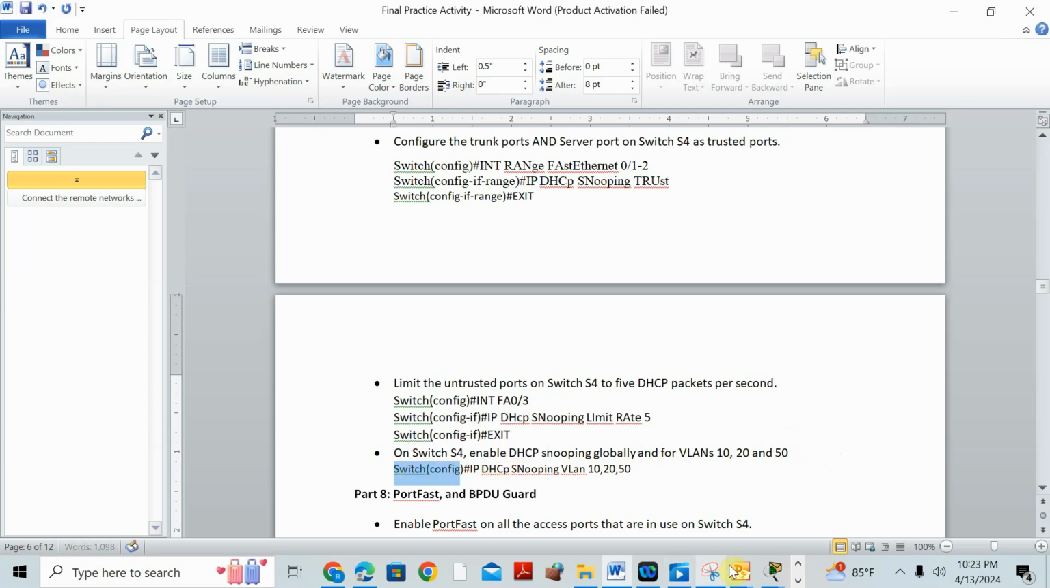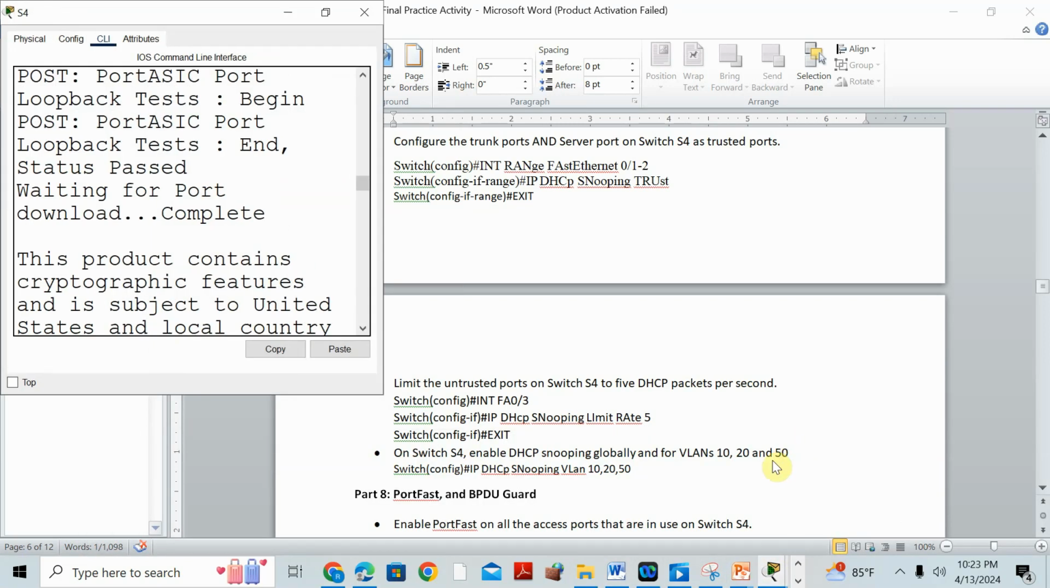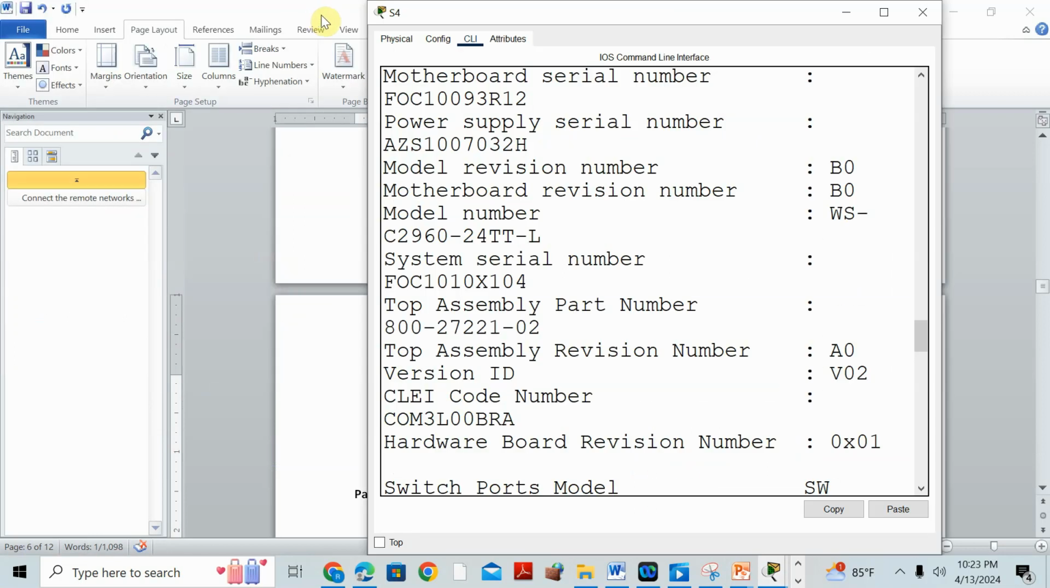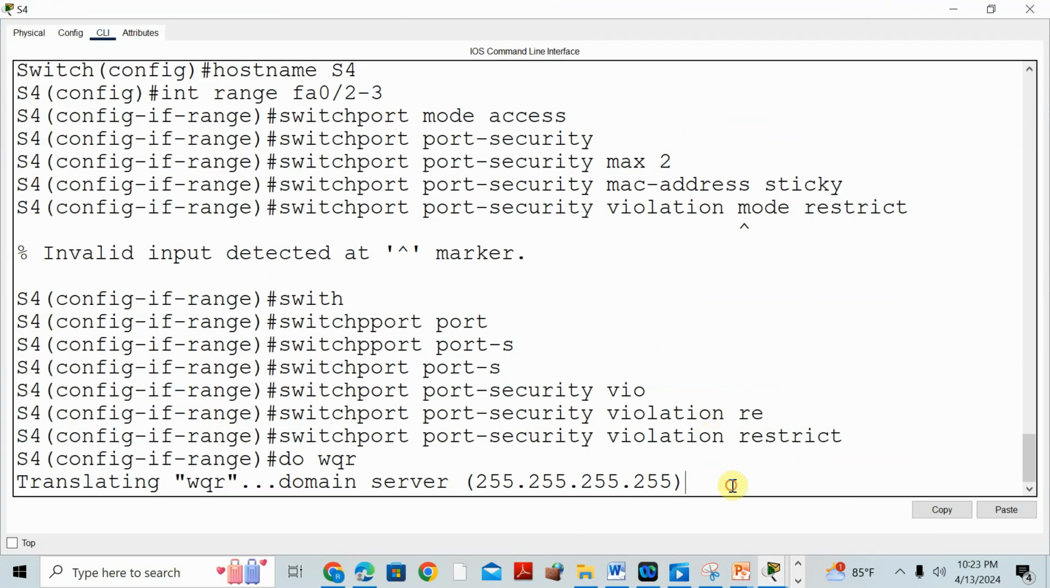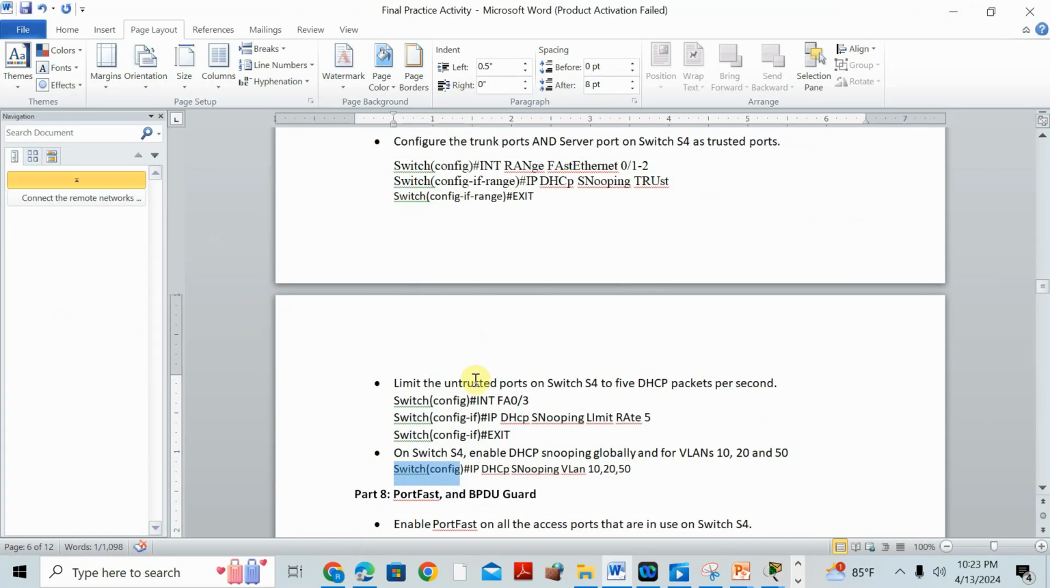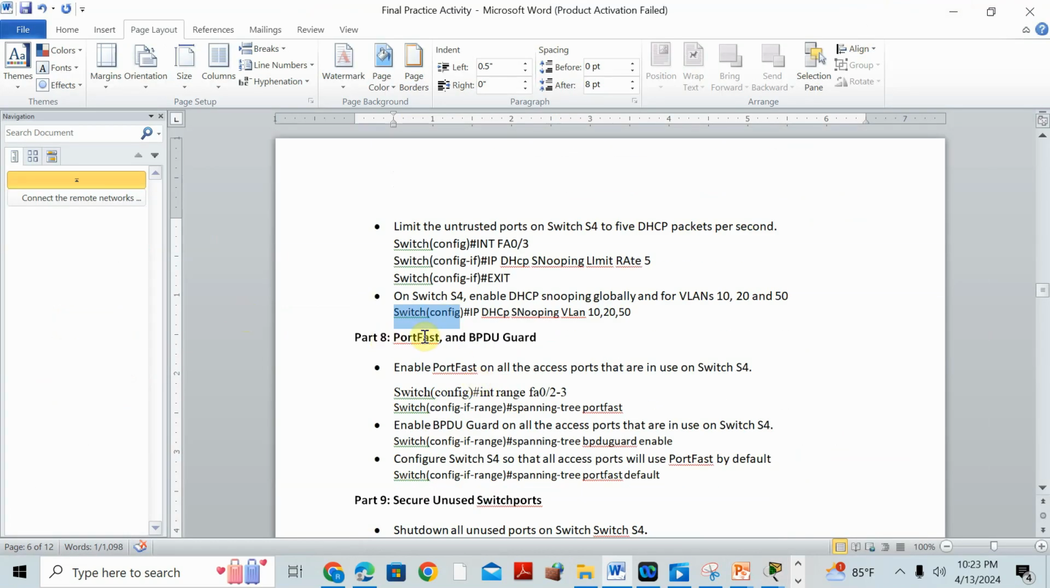Let's see whether S4 is ready or still taking a lot of time. Okay, let's wait. By the time, we go for PortFast and BPDU Guard, another pair of commands related to layer 2 security.